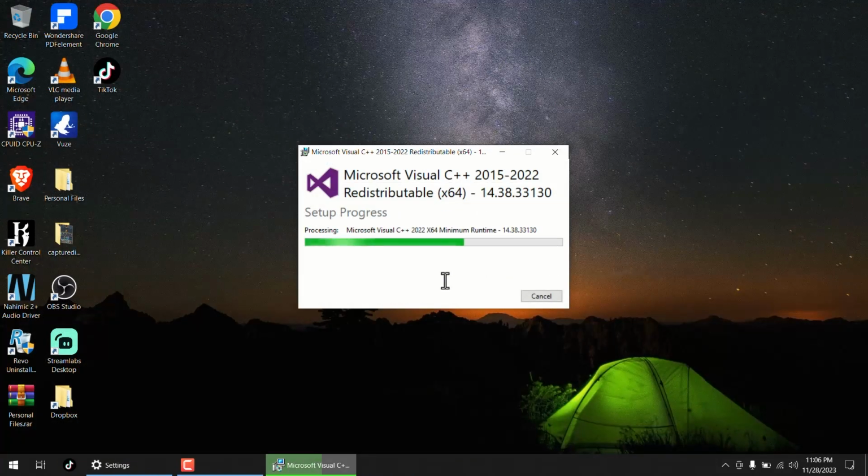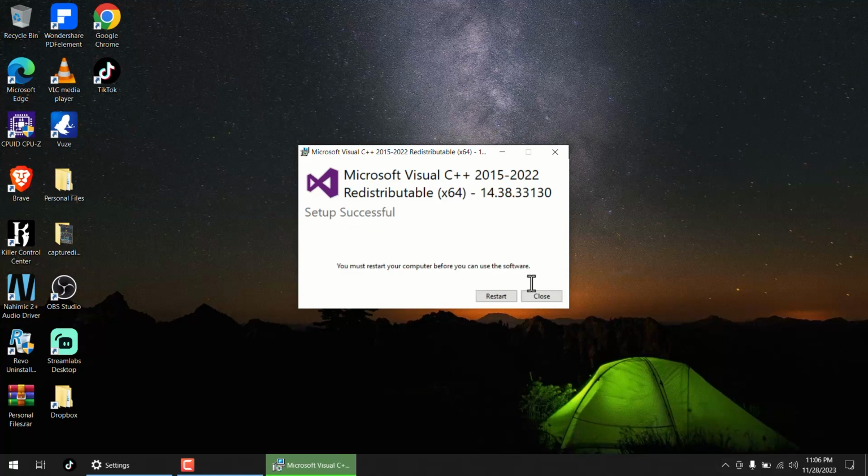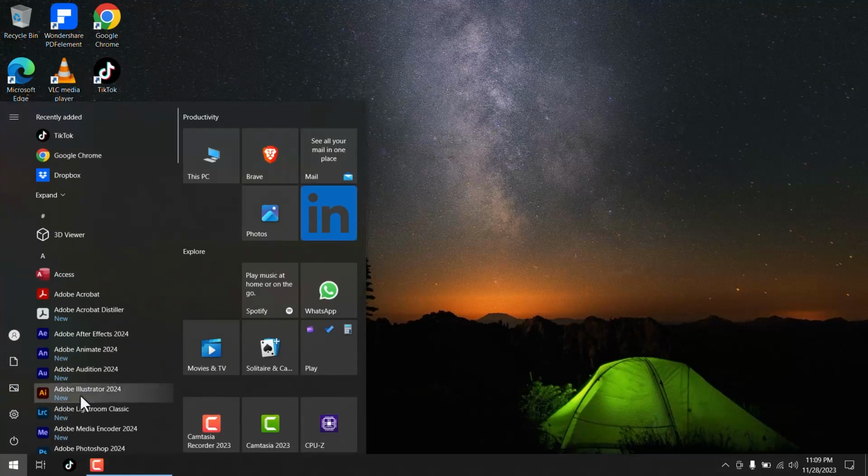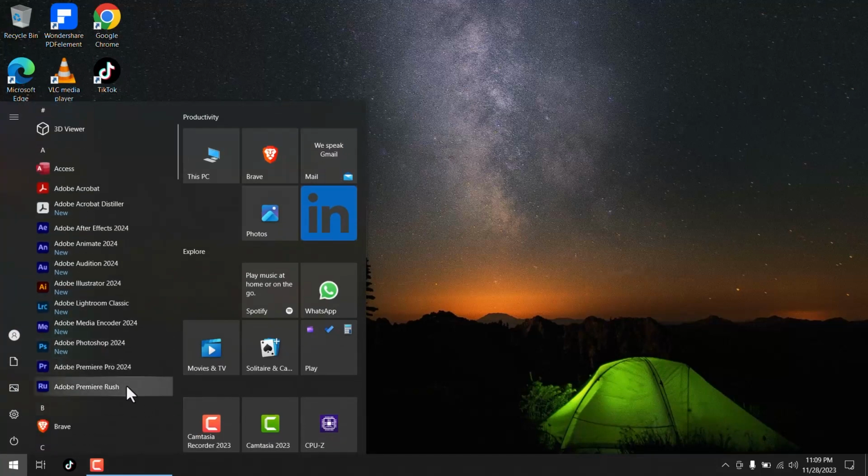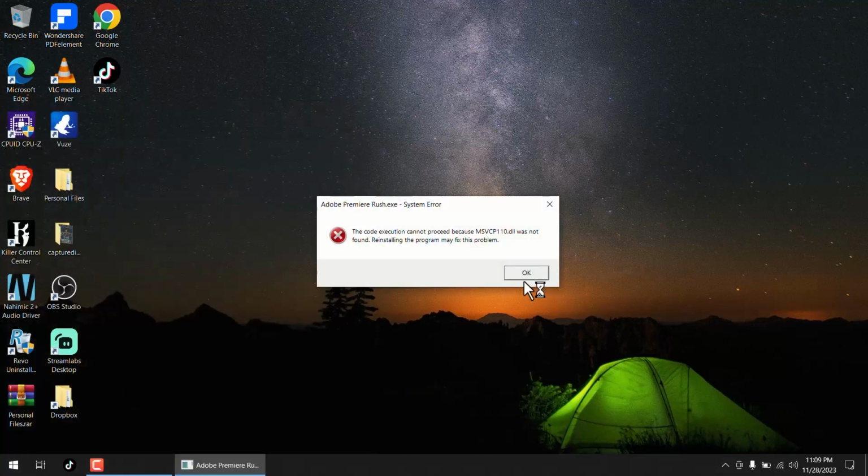So after downloading the add-on from Microsoft, I installed it. This is Microsoft Visual Studio C++ 2015 to 2022. Okay, we already installed the file, but the problem still appears.